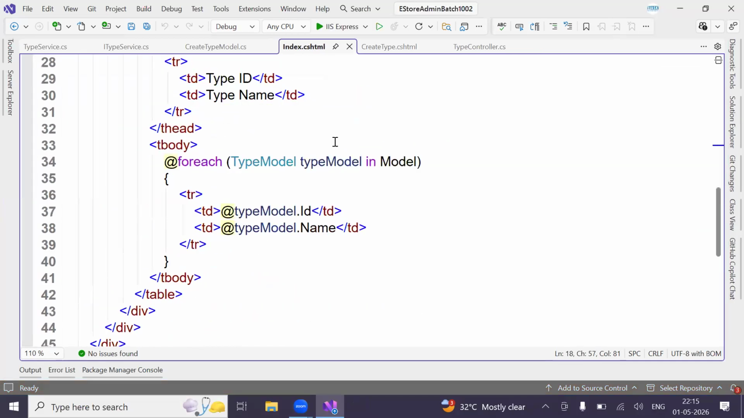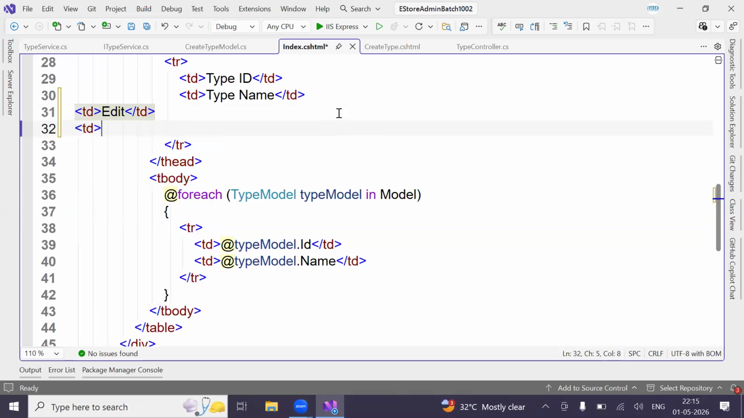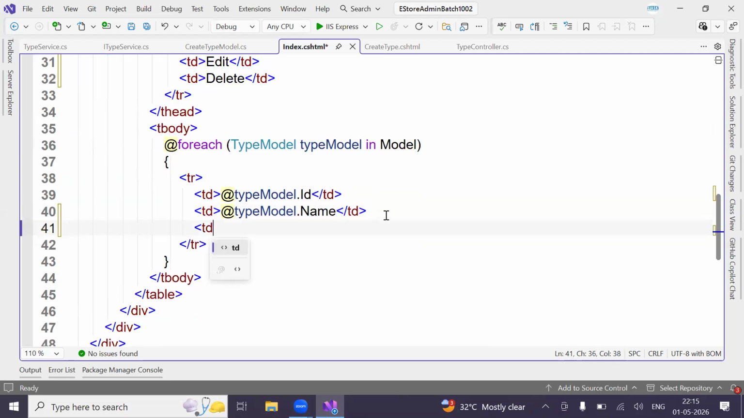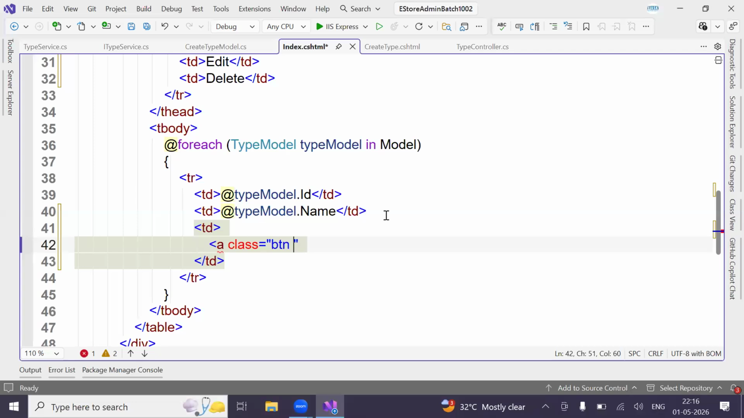Here I'm going to have one more TD tag, where I'm going to say edit, and another TD tag where I'm going to say delete. Okay, I have an edit tag as well as delete. Now in this, here I'm going to have a TD tag. Here I'm going to have an anchor with class btn, which is a CSS we are going to apply, btn hyphen outline hyphen secondary.